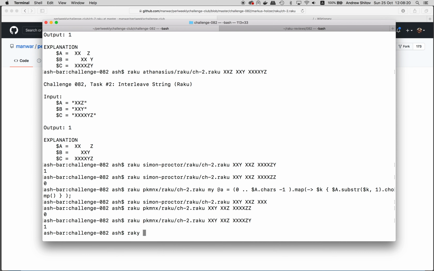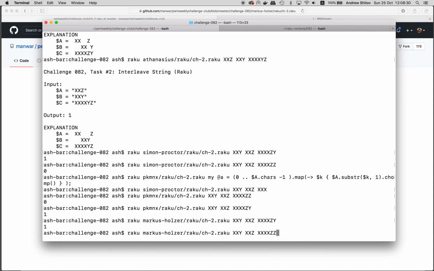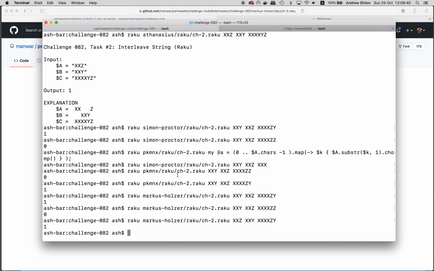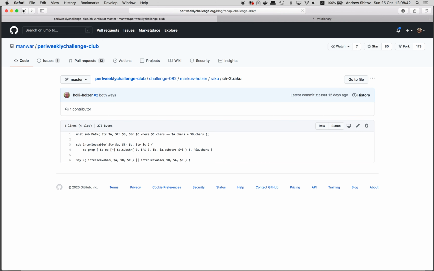Raku, let's run it. Markus Holzer, Raku 2, and if I have it in buffer, it's 1, and this is 2, and this is 0. And again, if you swap, I'm sure that this will just work, right? Yeah, good.